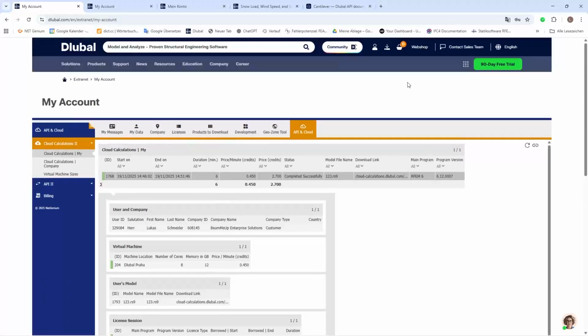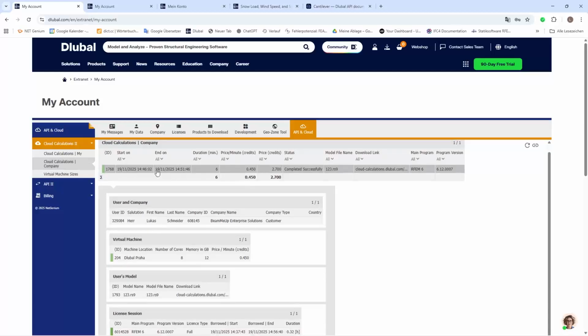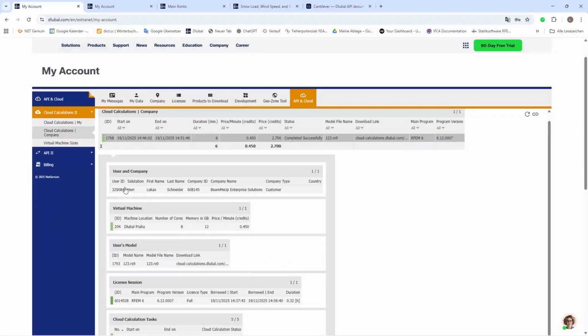Is this mine? Yeah, this is a user's login. Then cloud calculations company. So in case somebody else from your company would do a cloud calculation, you would also see it here. So let's say your colleague ran this calculation and you now need the results, then you can also download it from this list here.